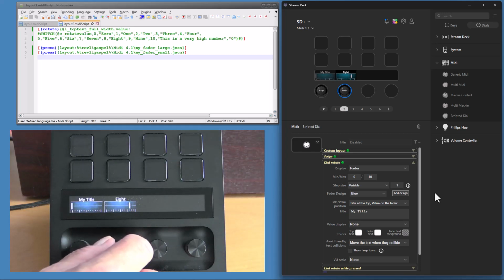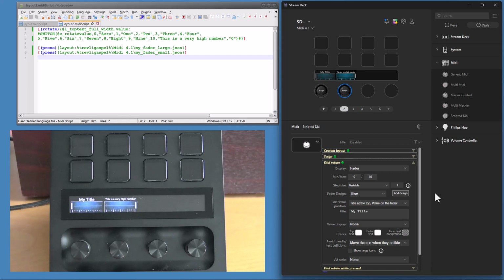If I continue to rotate the dial up to 10, it will display "this is a very high number", just to highlight the fact that the plugin always calculates the font size to fit the content in the available space if possible. If you don't want that to happen, you must explicitly set a fixed font size.